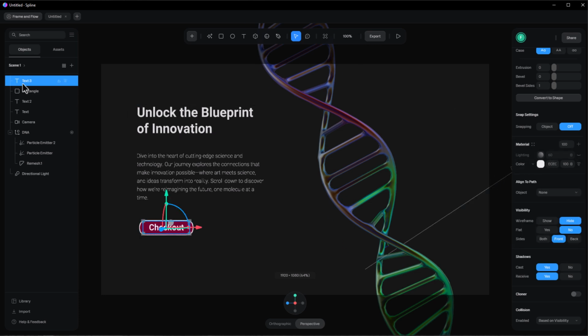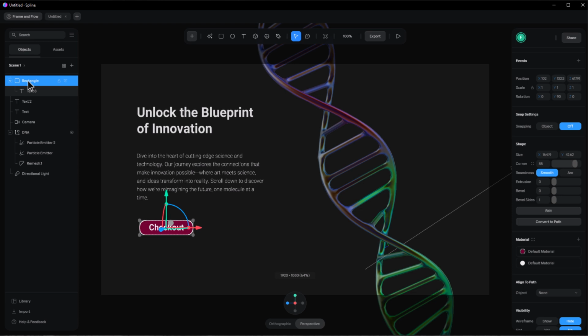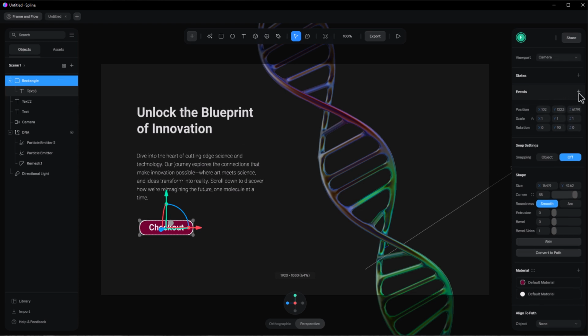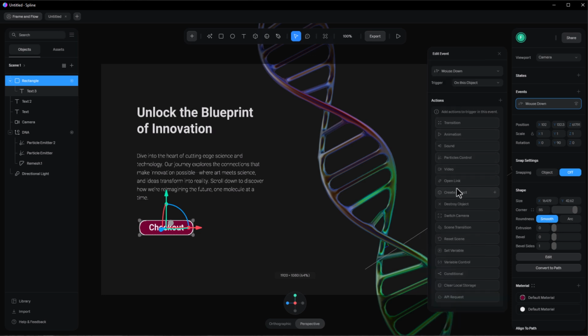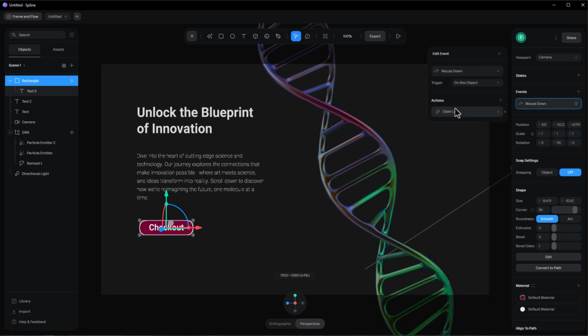If you'd like the button to open a link, follow this method. First, make the text a child of the button. Then create a mouse down event. Select Open Link and paste in the URL. Now, clicking the button will open the link.